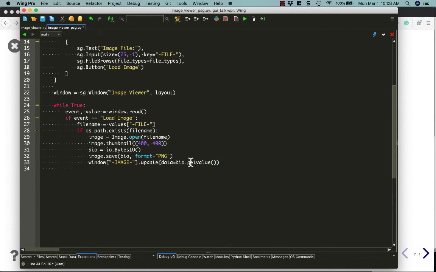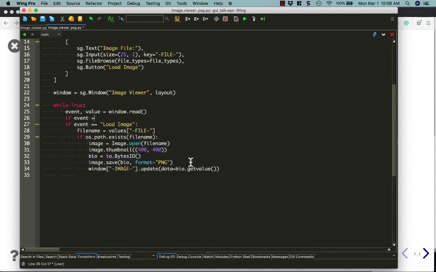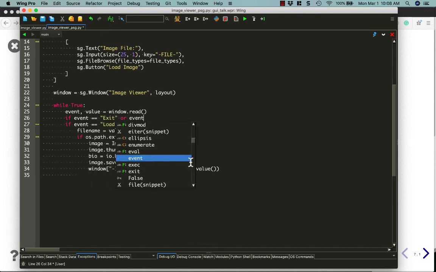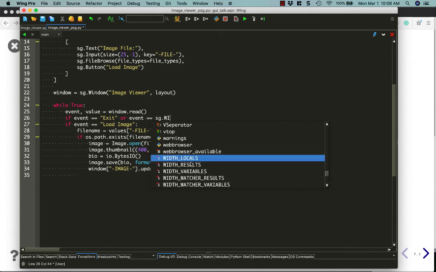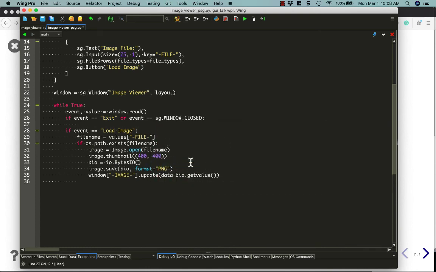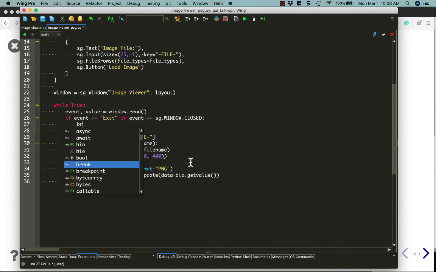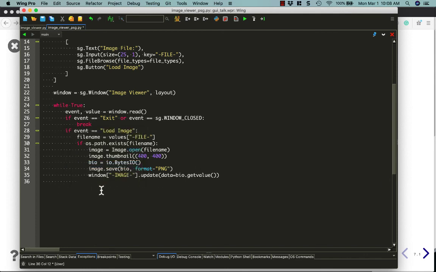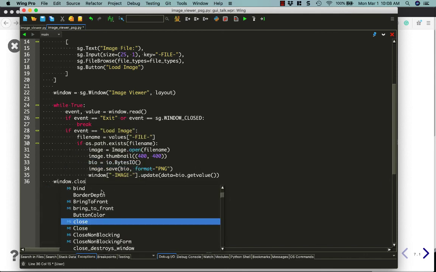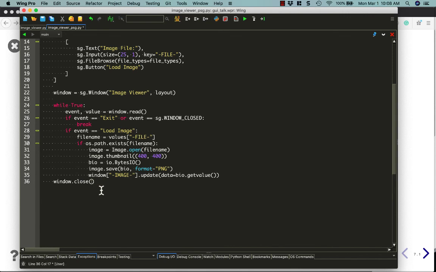All right, I think the only other thing I need to do is I forgot to do an event type in here. So if event equals exit or event equals SG when closed, we want it to break out of this loop and end the program. That's what I forgot to do. So then you just do window.close to close it all up. Go away. And now we just need to run our program. So let's just do main here, save, and see if I did everything right.